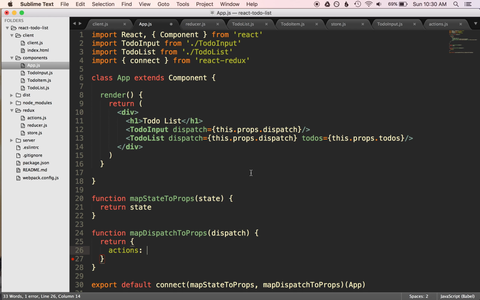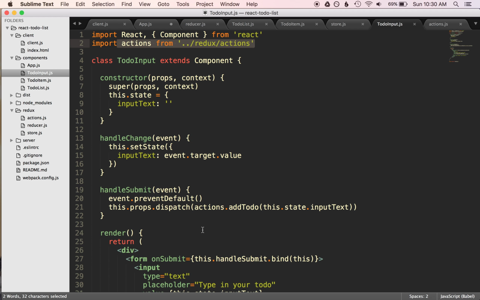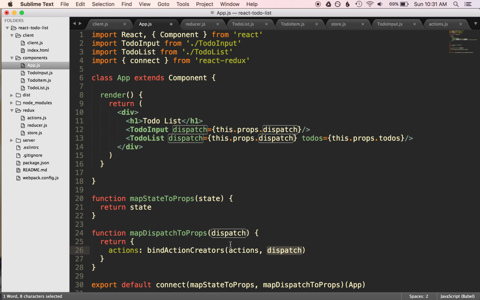The other cool thing that Redux has is a method called bindActionCreators. What you pass into bindActionCreators is your actions and the dispatch. Remember, we have access to the dispatch here. This allows you to not have to call, let's go to to-do input and go to our handle submit, dispatch and pass in an action. You just have to call and invoke the action itself. What bindActionCreators does is wrap all of your actions with the dispatcher and return them.